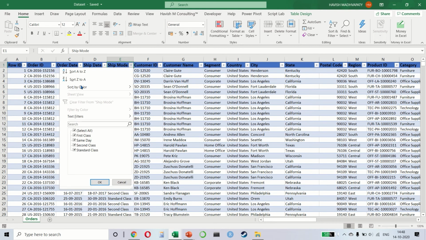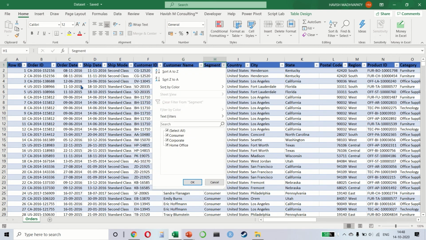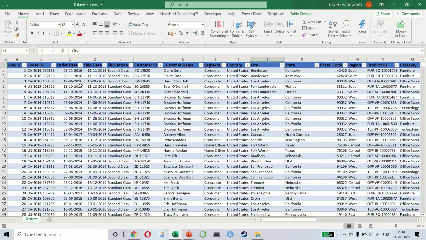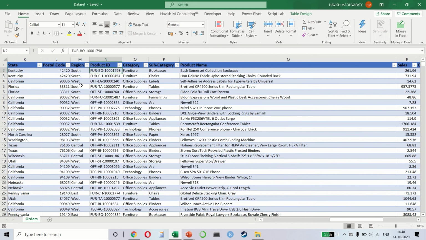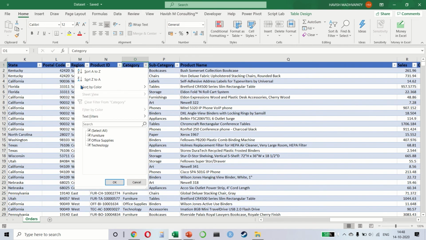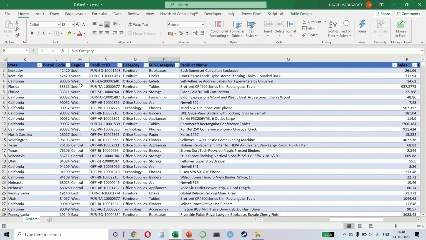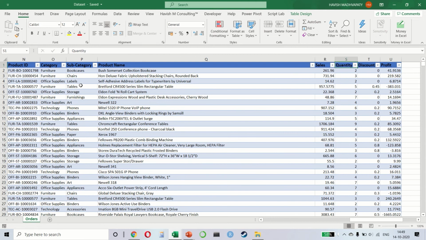There are 4 shipping modes. There are over 700 unique customers that we have, 3 business segments, cities, 49 states, 4 regions, Central, East, South, and West, 3 categories, furniture, office supplies, and technology, and 17 subcategories. We also have the sales quantity, discount, and the profit amount.